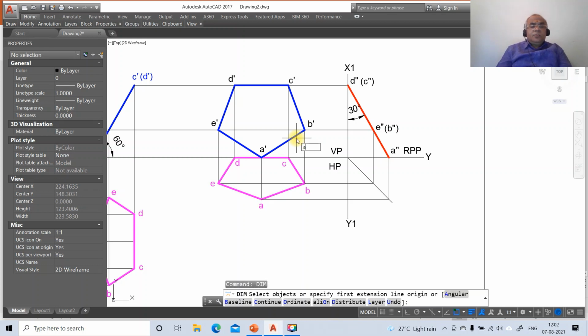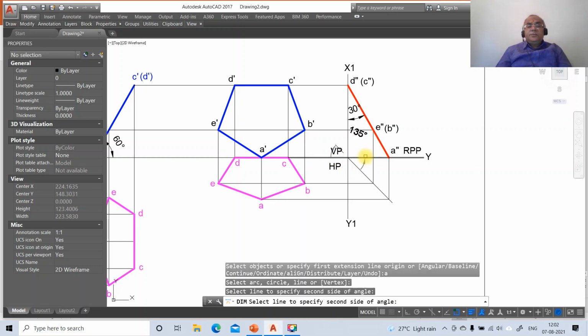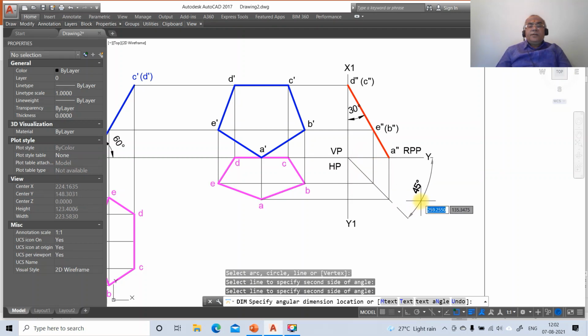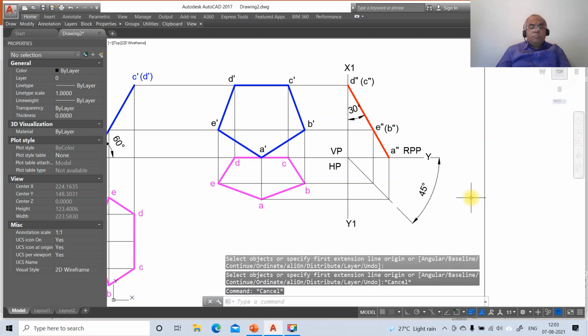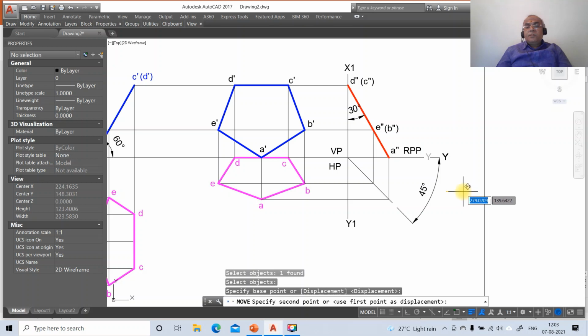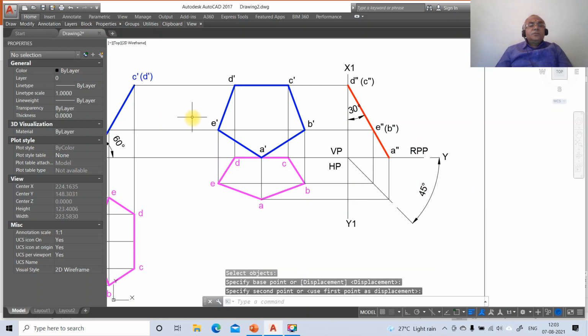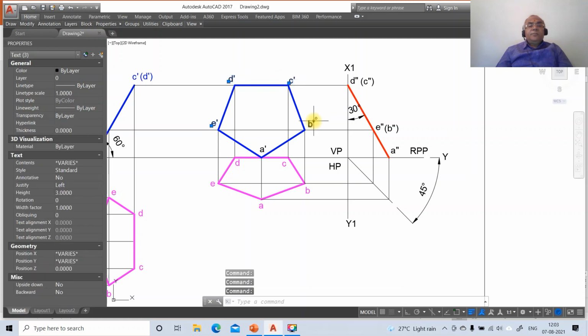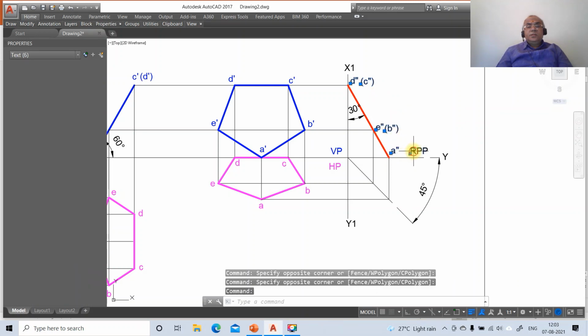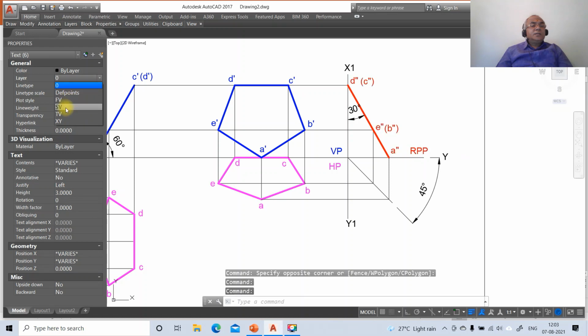Then go to dim, go to angular, select between these two. So you take 45 degrees here, then go to move this Y outside, and RPP also outside. Now you select these 5 points and also VP, go to layer, make that layer as front view, then you click on this, go to layer, make that layer as top view, then you click on these two, and this, go to layer, make this layer as.